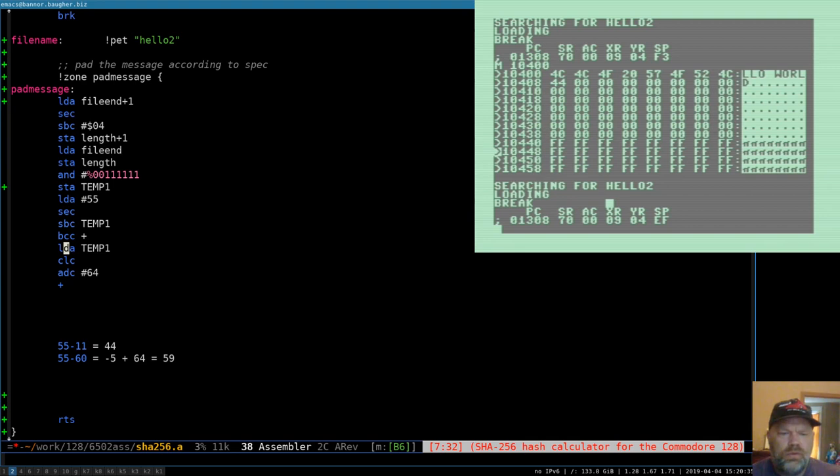So, because I don't need to load it from temp1, because I just, wait a sec. Stop and think about this. We stored the length into temp1. Loaded 55 so that we can subtract temp1 from it. Okay, yeah, we don't need to load from temp1 here. We've got the value in A already. Yeah, because we loaded A with 55, subtracted temp1 from it, and then said, if the carry is clear, we're done, branch down here. Otherwise, clear the carry and add 64 to A. And so at this point, A then has our number, our padding length.